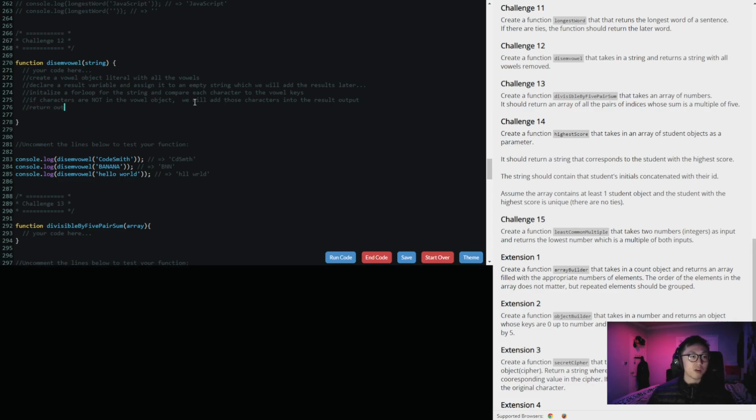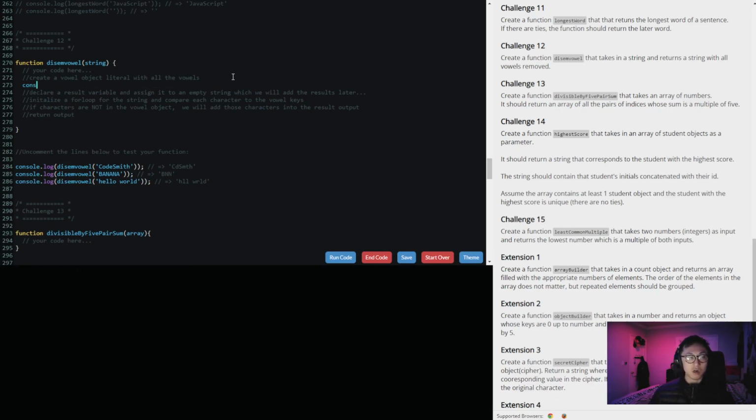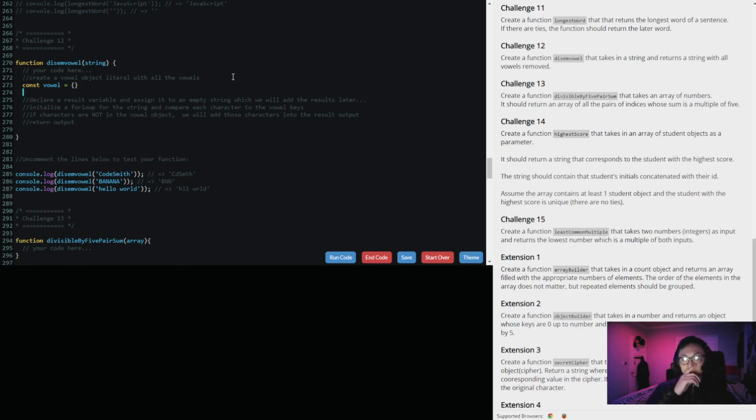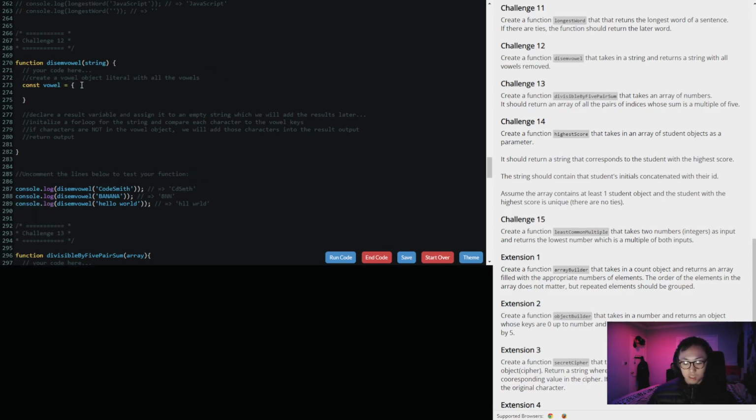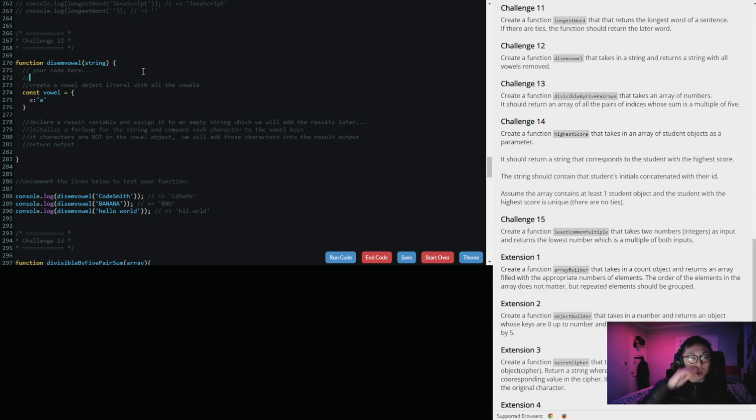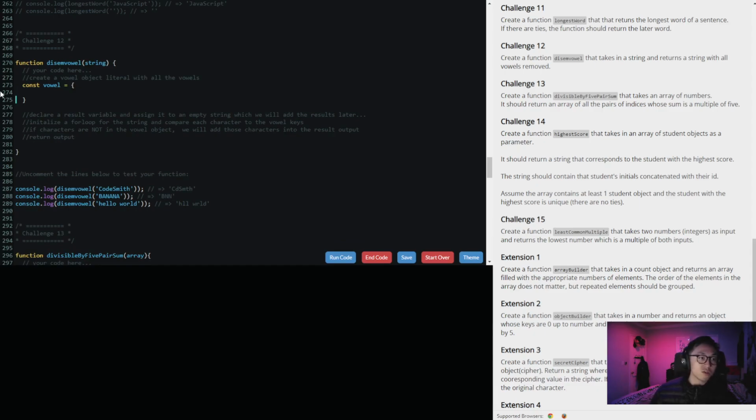Return output. So that's my pseudocode. I could do a const vowel set to an object literal, and I want to try out this new way. I mean, I could just do this. Oh, right, because it is case sensitive, I'm going to have to write both. I'm going to have to write both, but I want to try out this way just because I was working on it.